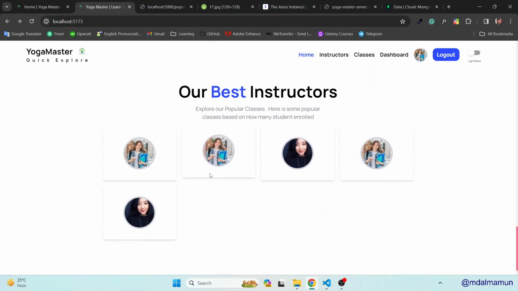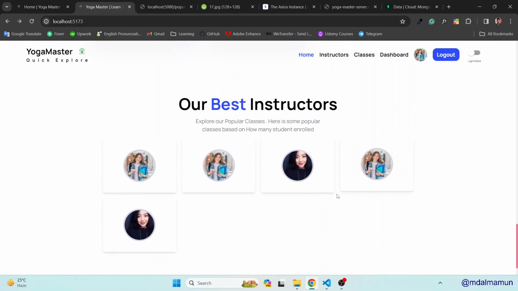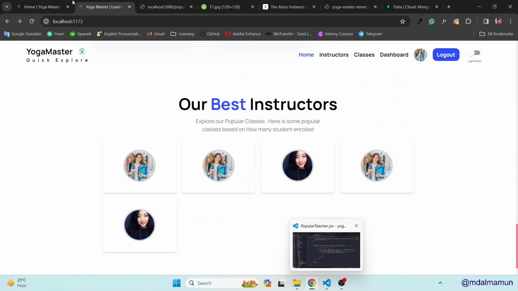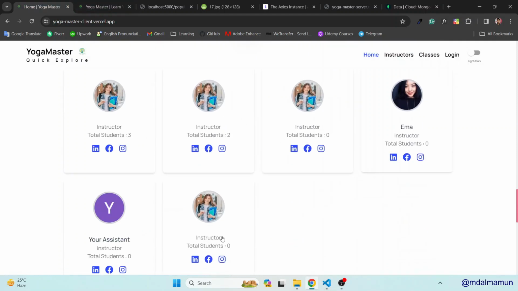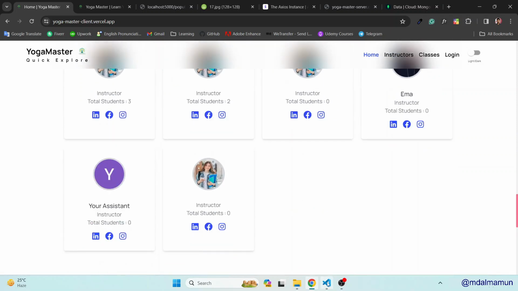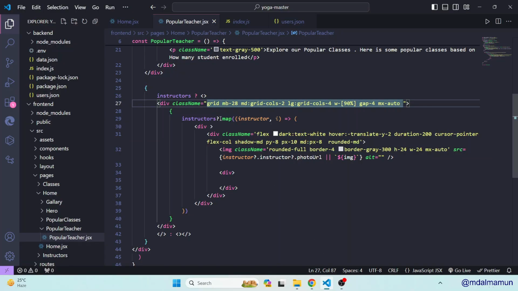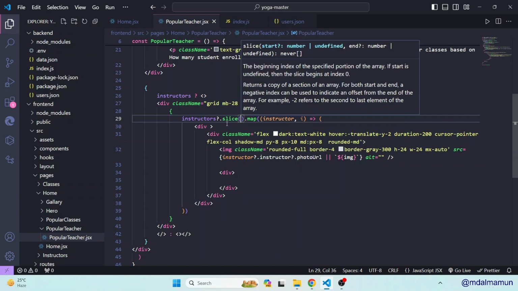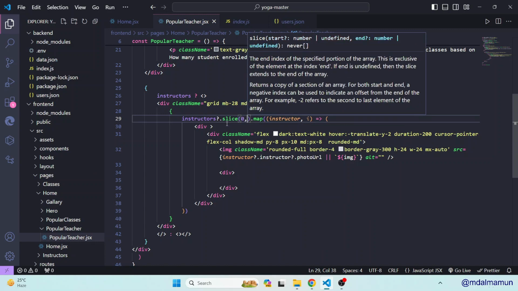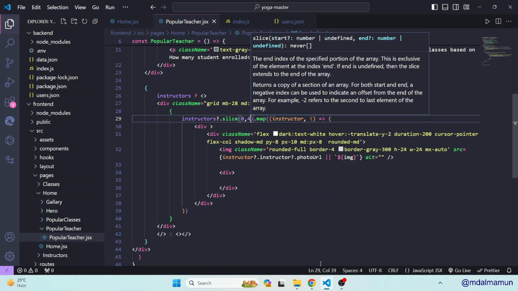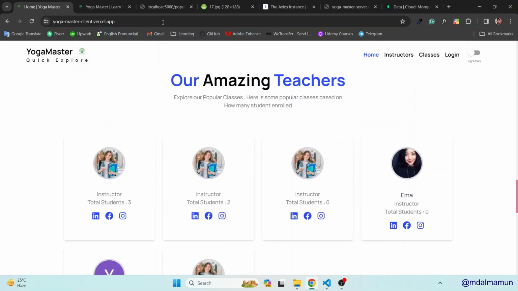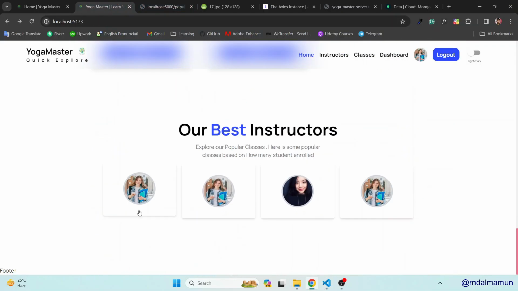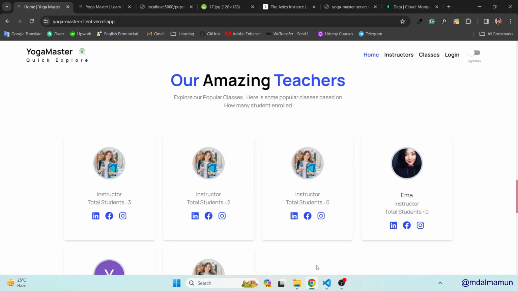You can see this is very elegant right now. Here we will have only 4, so you can define that would be only 4. After doing this we can define the slice method with optional chaining, so that would be 0 to 4. Okay, so we have only 4 items, but if you have more, then you can just show them.